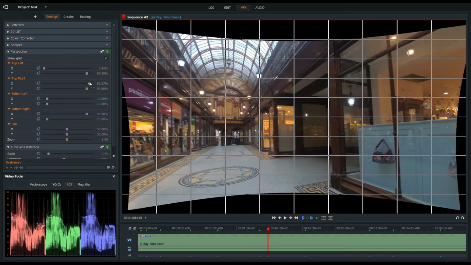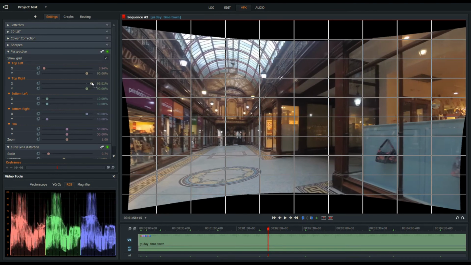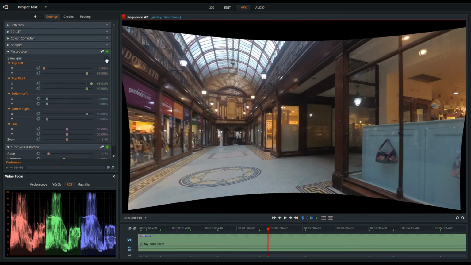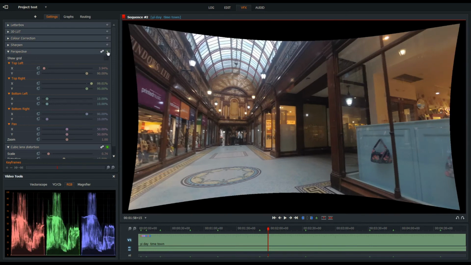I'll do the same with the top right to try and get that straight. And there we go, that's close enough. And now you can see the before and the after.